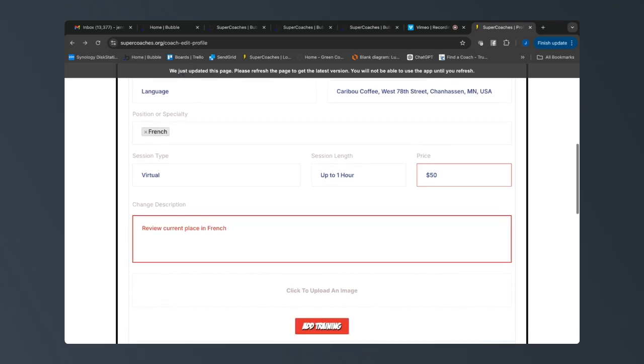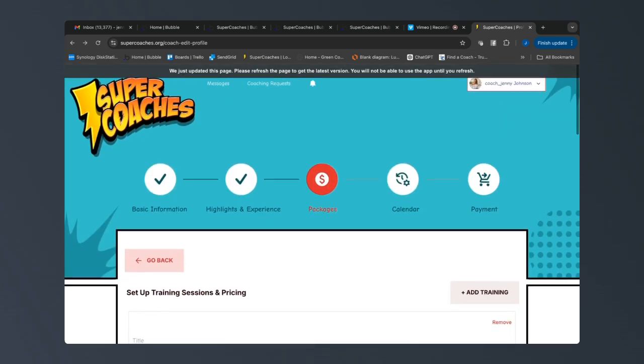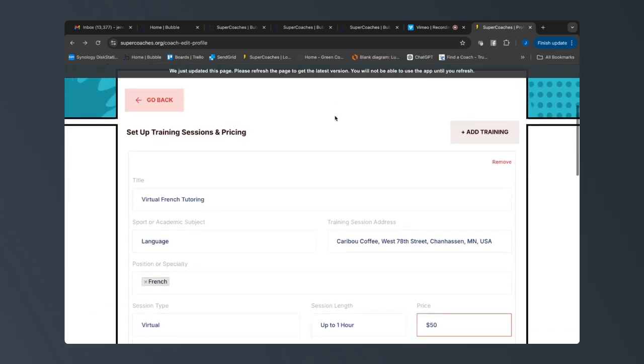You are able to message the parent, by the way, back and forth. You'll be alerted at the top with the bell if they have messaged you or if they have changed a time. This is the message area that you can go into, and your coaching requests will pop up here.